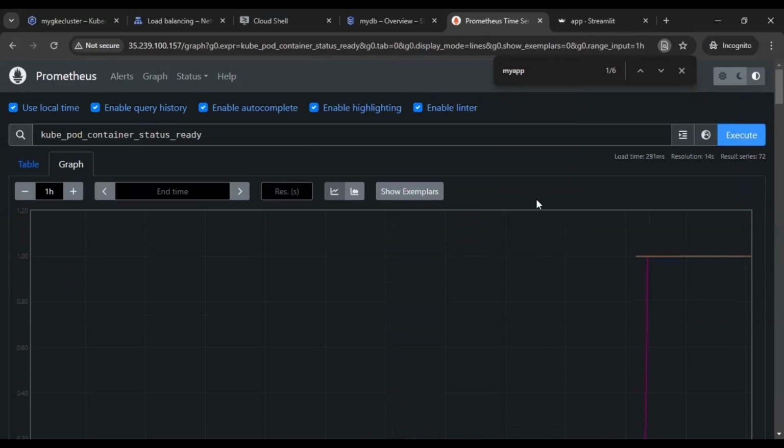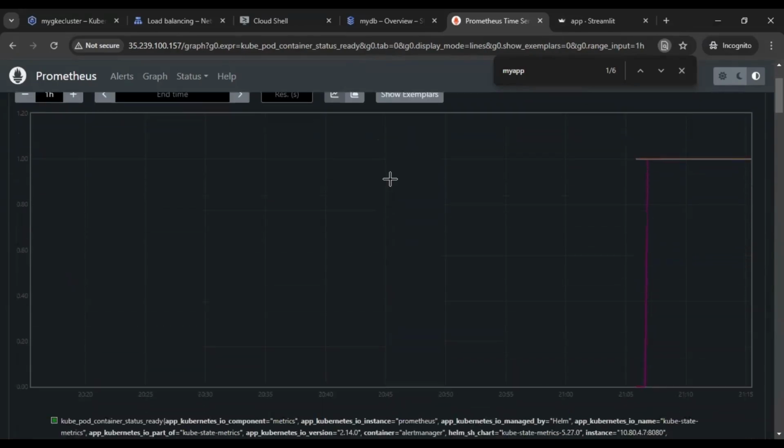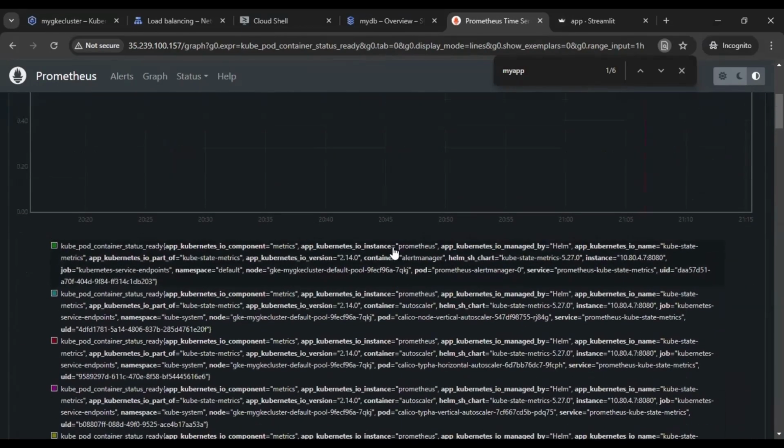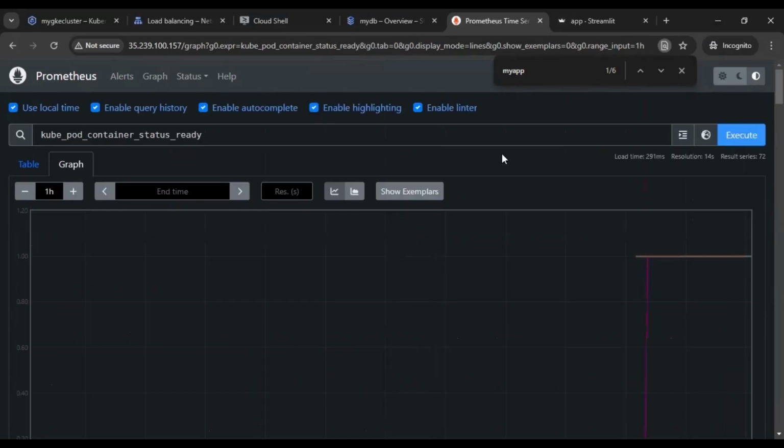So that is why we will install Grafana on top of Prometheus, so that the metrics it captures can be shown in a very visual, graphical way through Grafana. So that is what we will do in the next lecture.